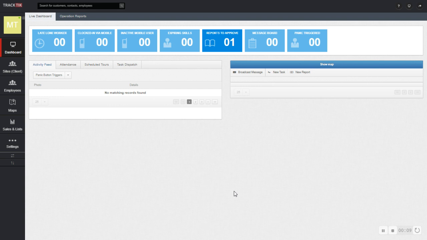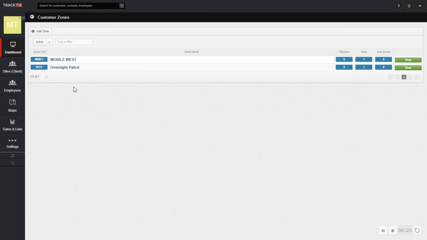In this video, we're going to look at the Mobile Zone License. First, let's look at where the zone license is created. Select the Site tile and Site Zones groups from the menu. Here we can select one of the zones by selecting the View button.